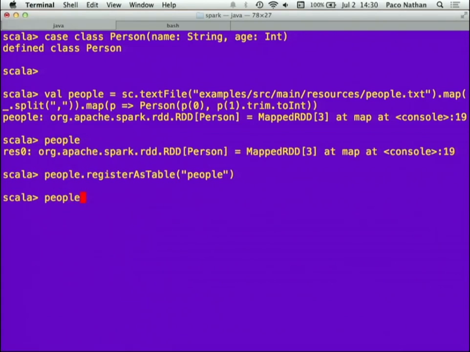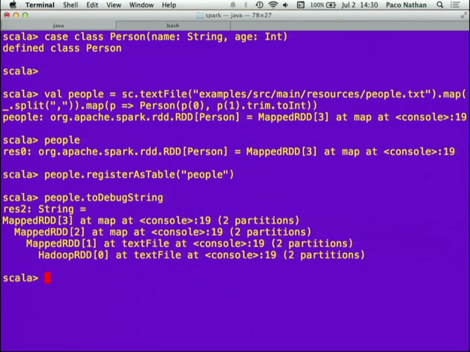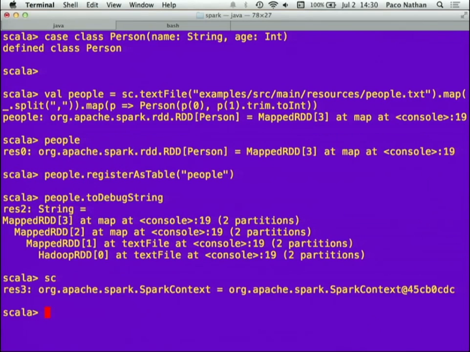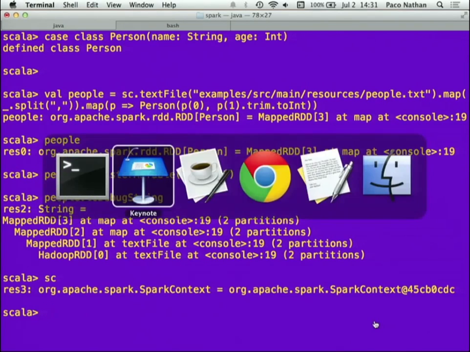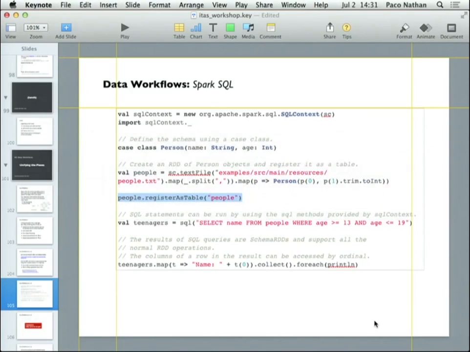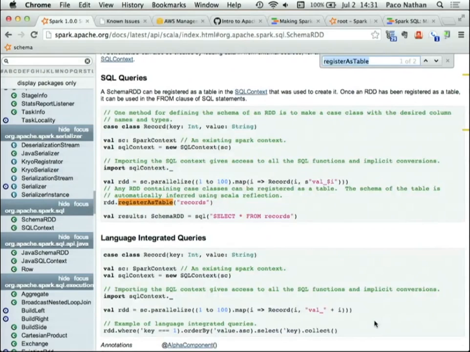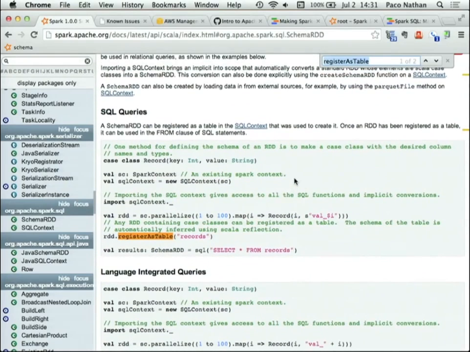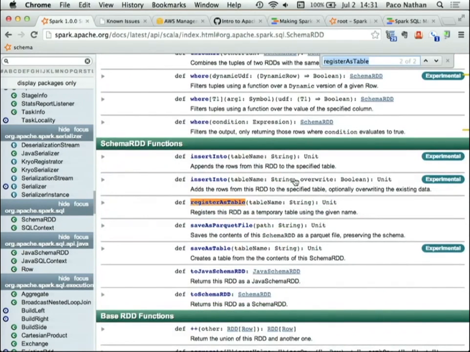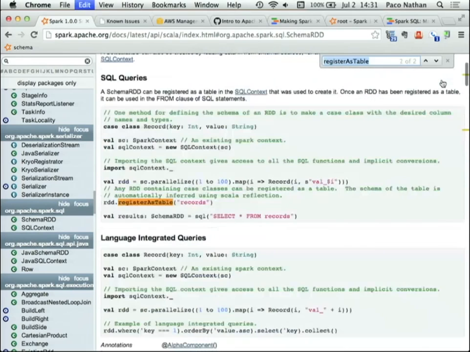Let's try this. So people toDebugString. You got me on that one. I'll have to find out. Spark context. So does the SQL context now have this new one? Can we check out of SQL context and see what's registered in there? I don't know where register as table is coming from in this case. That's a great question. I'll have to dig this up. Is there any other instance of it? SQL query here, off of schema RDD function. I'll have to find out what the mechanism is for that coming in, because it should just be this one. I will have to check.